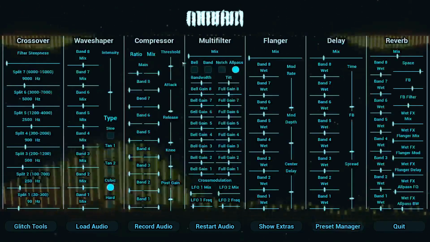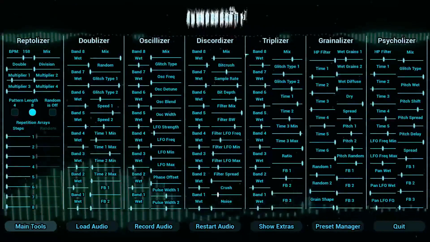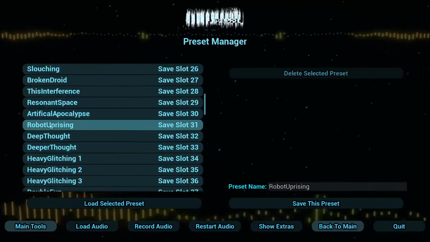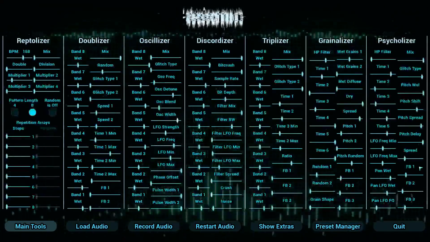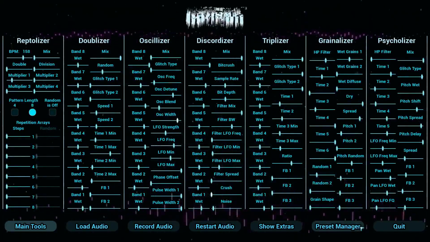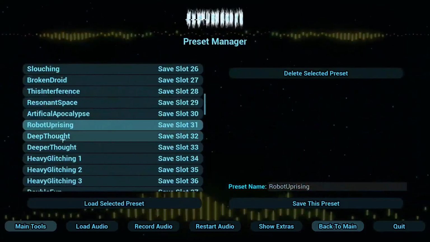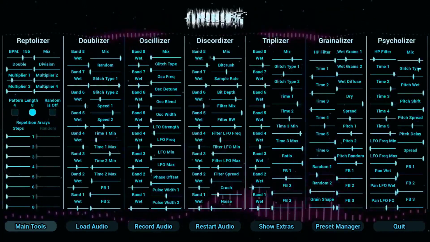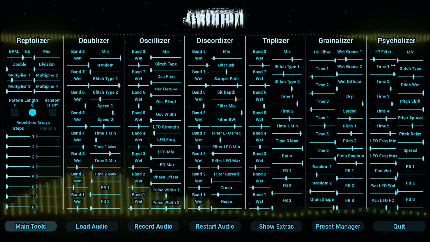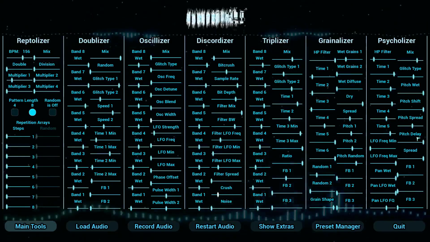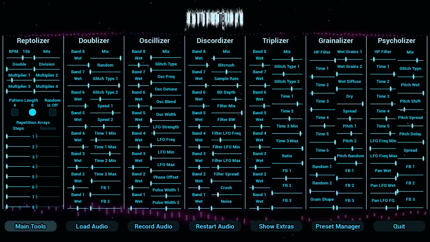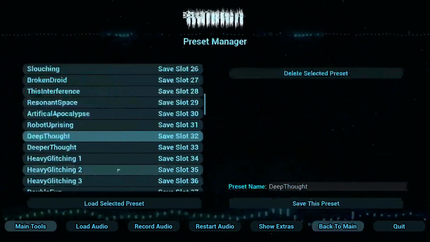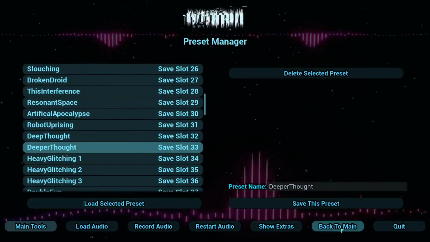Artificial Apocalypse is combining here Dublizer, Triplizer and some other glitch modules. Same for the Robot Uprising with much heavier settings. This is mostly based on the Psycholizer here with a pitch shifting. Same for the second one.